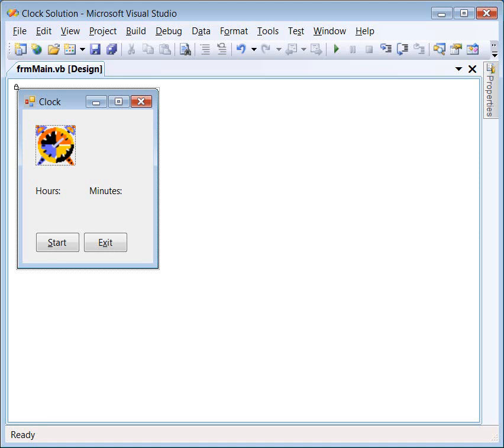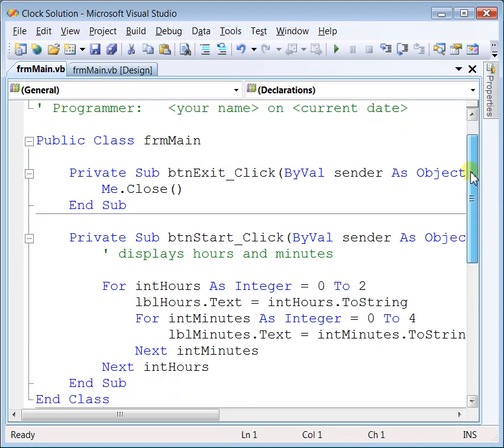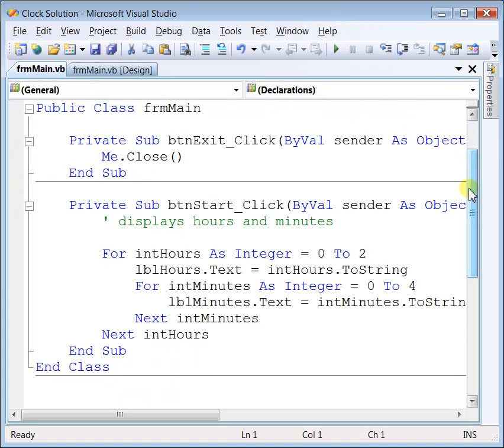To help you understand nested loops, we'll walk through the code contained in a modified version of the clock application from Chapter 16. We'll open the code editor window and scroll down to view the Start button's click event procedure. The procedure contains two For Next loops, one nested inside the other. The outer For Next loop controls the number of hours and will go from 0 to 2. The inner For Next loop controls the number of minutes, and that one will go from 0 to 4.